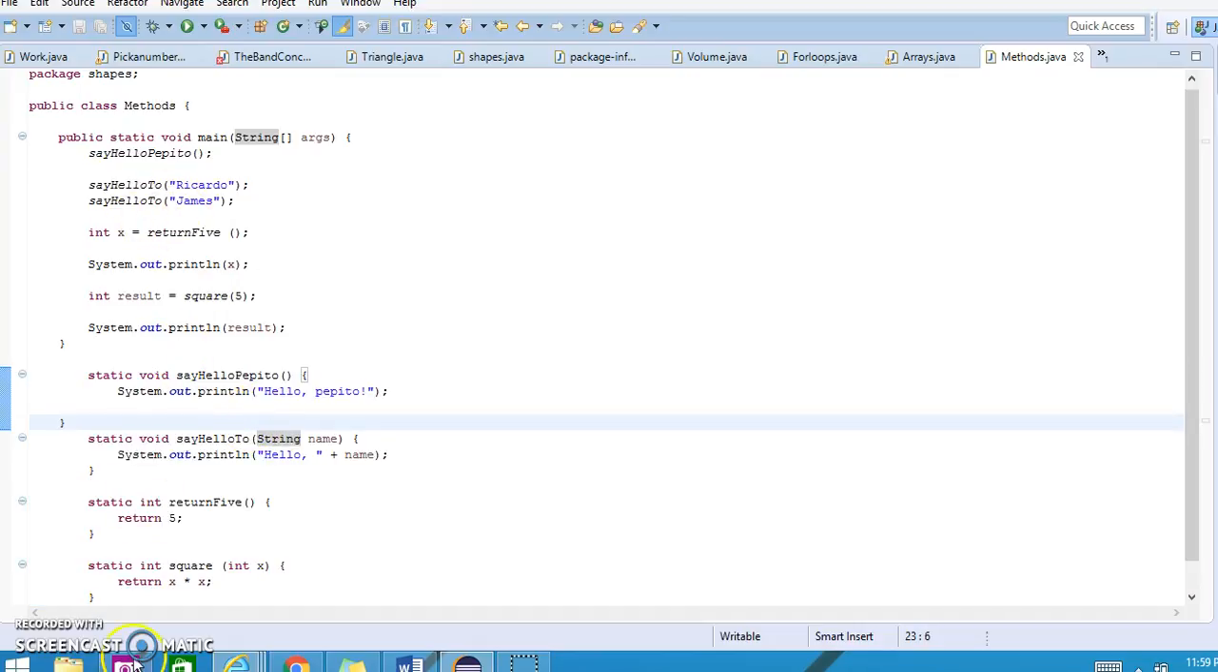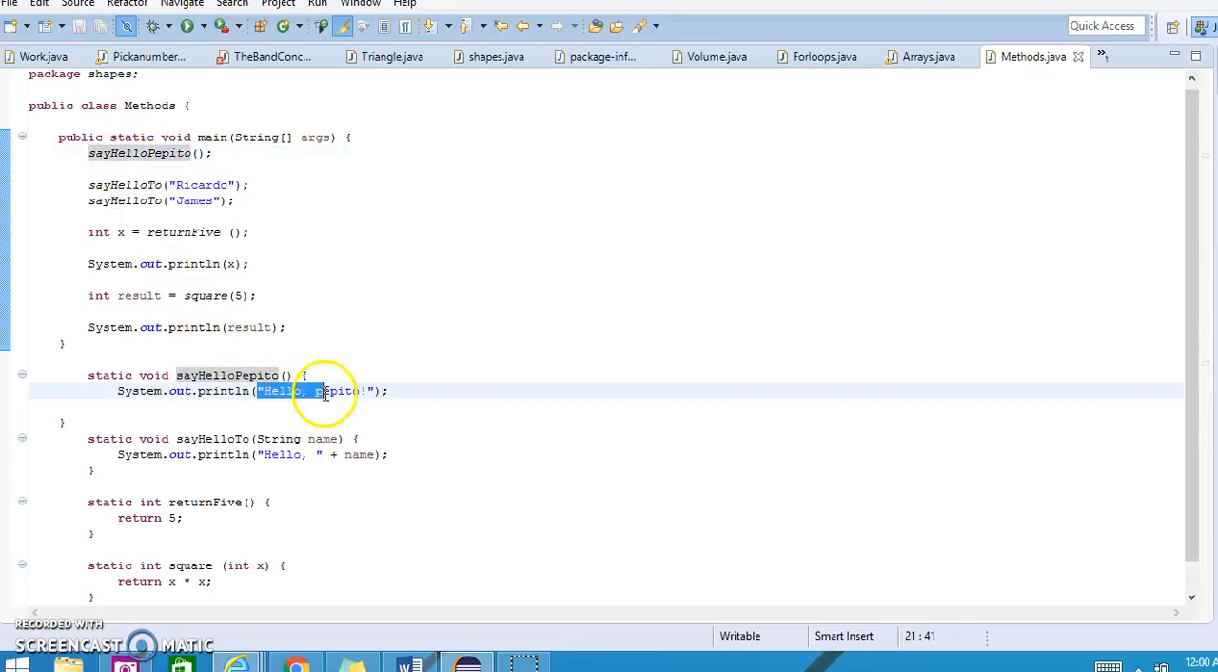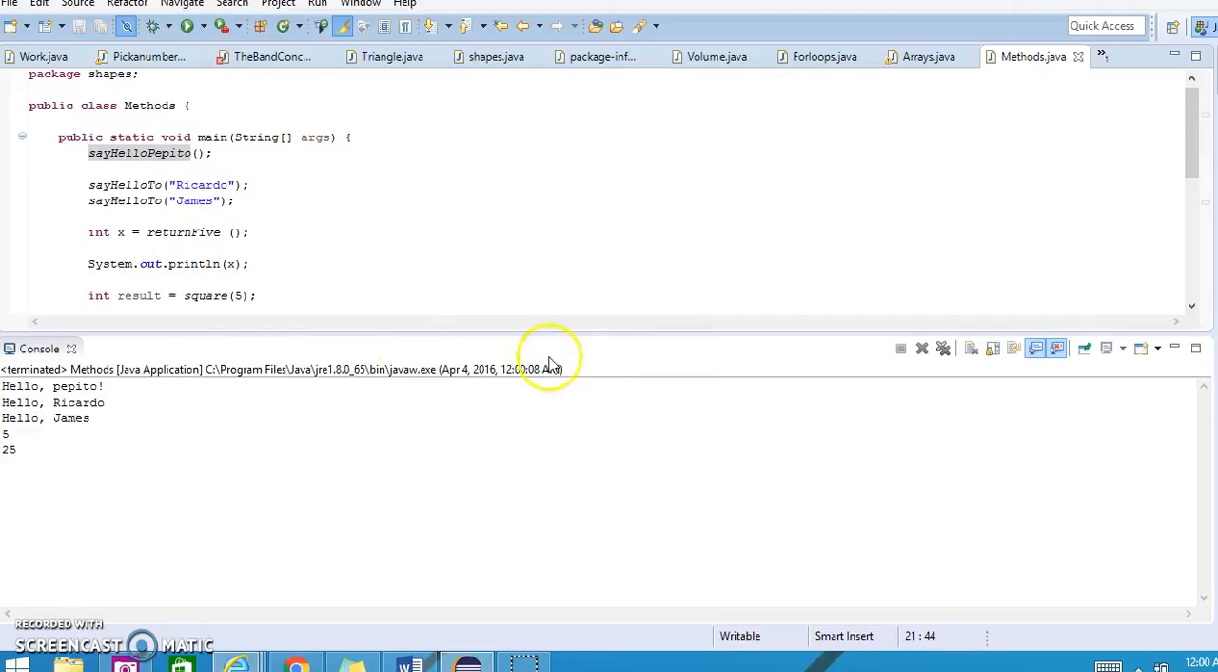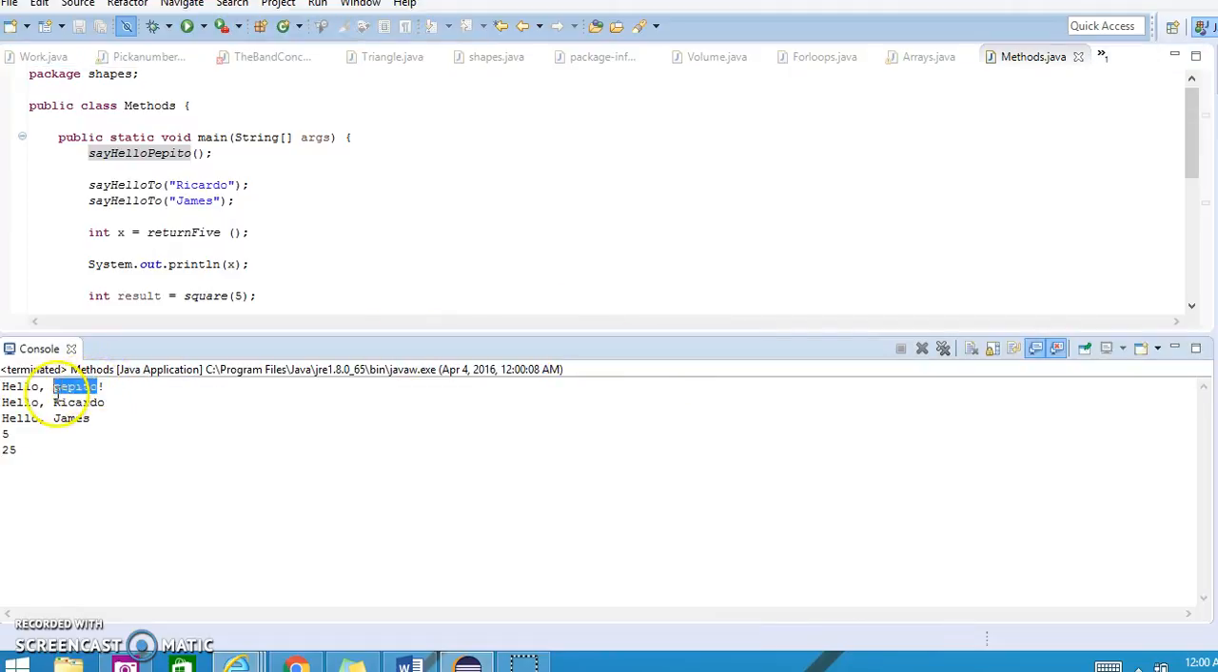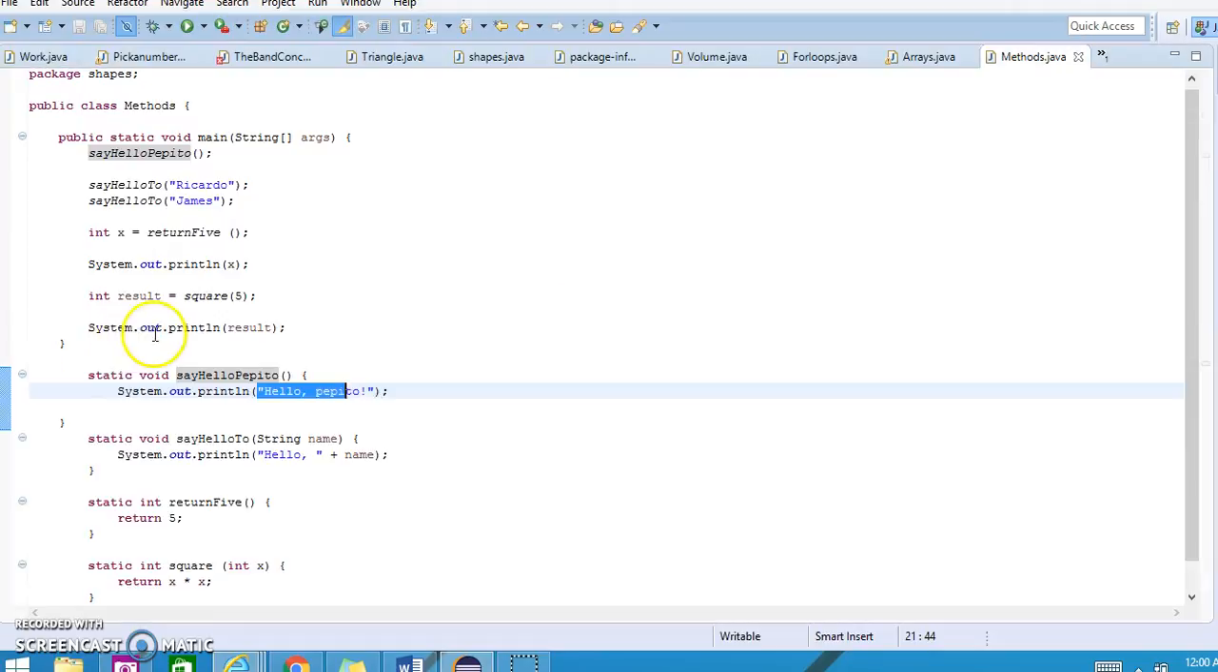Alright, so here I have a method right here. It's a simple one. It says static void sayHelloPepito, and right here I have a System.out.println, "Hello Pepito." So every time it says sayHelloPepito, this is exactly what's going to come out. It is a command sent to the main. I'll show you guys right now. So as I run it, "Hello Pepito." Boom.